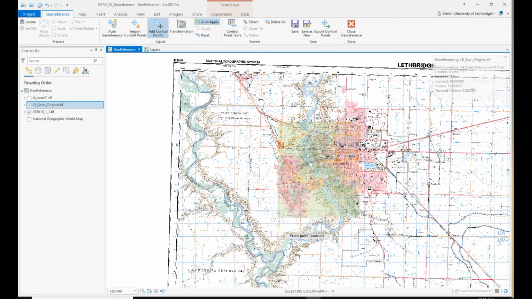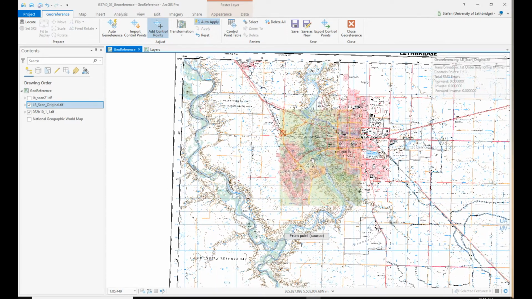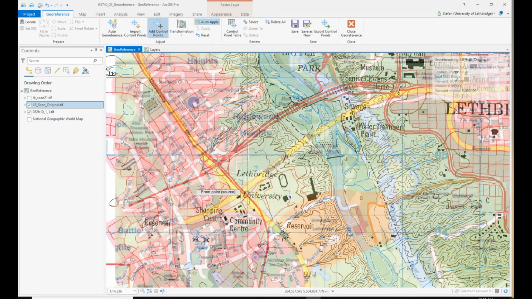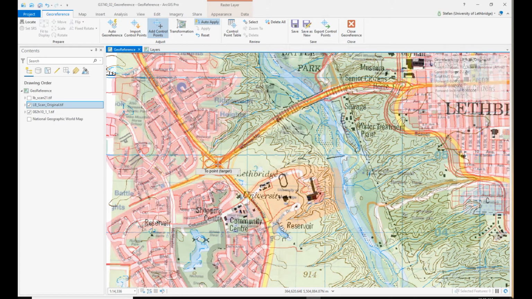Again with the C button, pan where you want to be. Let's do an easy one here, the center here of Whoop-Up Bridge, the middle to the middle. I'm just doing a pretty rough digitizing right now, that fits quite nicely.